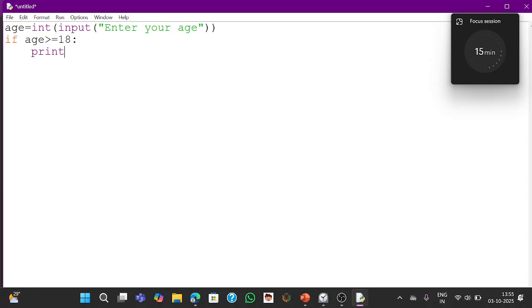What do I want? If your age is greater than or equal to 18, you are eligible to vote. So if your age is greater than or equal to 18, you are eligible to vote. This is the message I want to print. Now there can be an else condition.